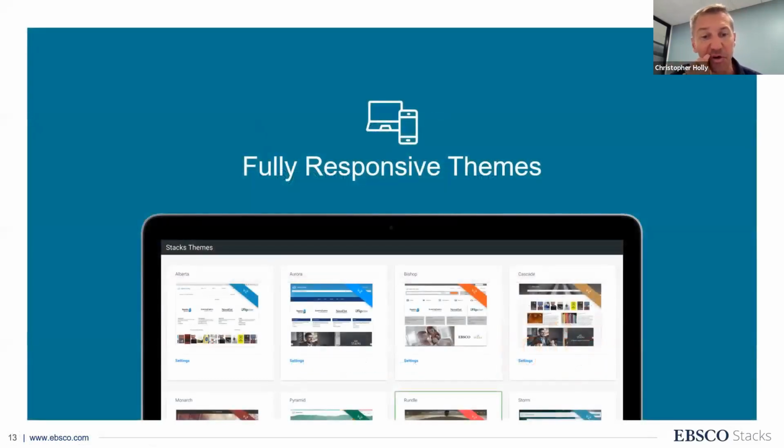So Stacks has what are called themes. And here you can see in the screenshot, we've got Alberta, Aurora, Bishop, Cascade. So some different themes available. What's nice about these themes is that they are out-of-the-box ways of laying out the screens, setting up the different placements of things like the search box, as well as whether you're highlighting research guides or different resources, etc. Any of these themes can be easily applied just by clicking on the theme and applying it and looking at it. It's going to use the same base data and the same base apps that you've applied, just arranges them differently.